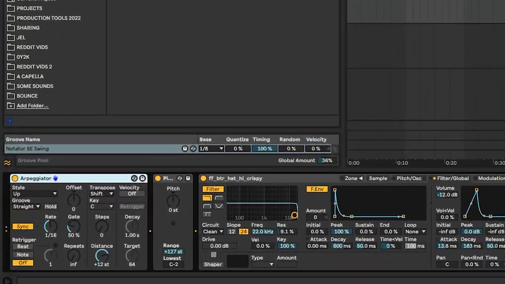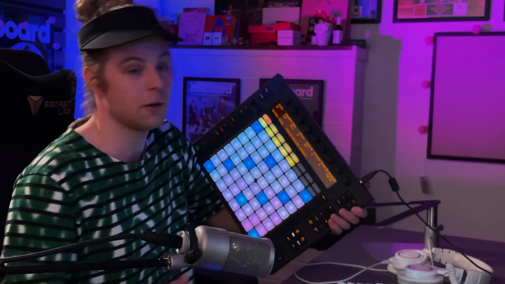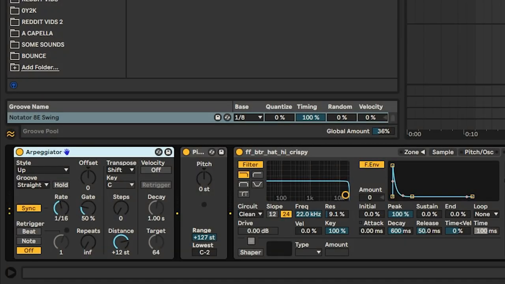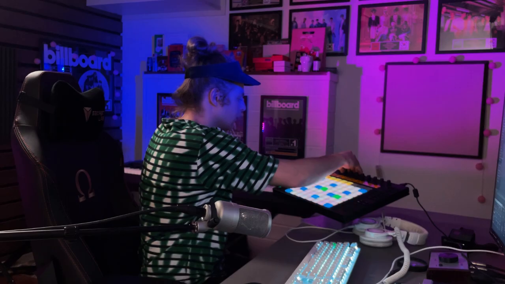Also, since this is a MIDI track, we can actually use MIDI effects on that. So this is basic ARP. And if you have some knobs, you can just like freestyle your beat. Go nuts with your knob, I don't care.